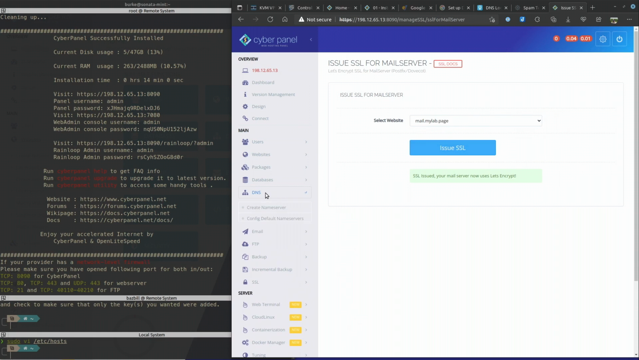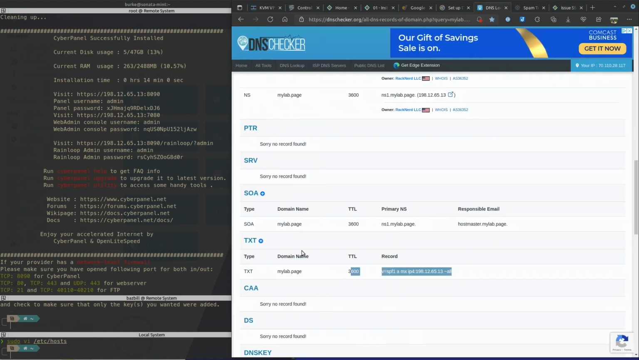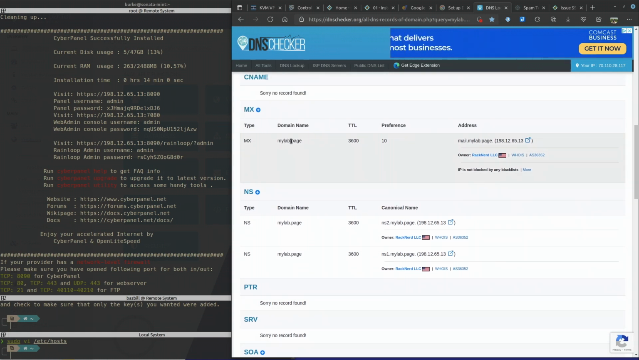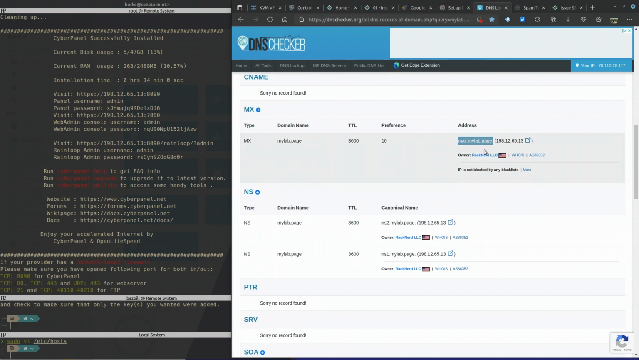So let's double check those DNS records. Did it say the MX was? Oh, actually that was right here. MX, mylab.page, mail.mylab.page. So yes, this is what we wanted to have that SSL certificate on, is the mail.mylab.page for the mail system. Good, good, good.